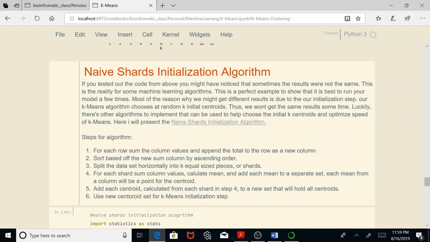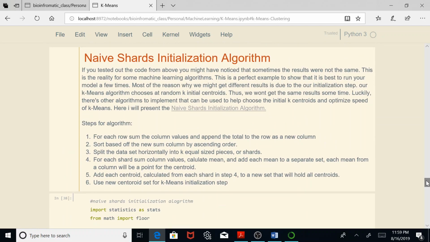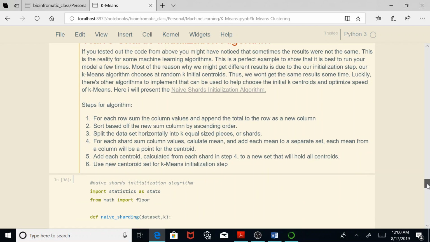So step 4 is actually calculating the centroid for the shard. And then step 5, we add each centroid calculated from each shard in step 4. So in step 4, we calculated 1 shard. At this point, we have 11 data points, and for those 11 data points, we're going to try to split them into equal pieces.